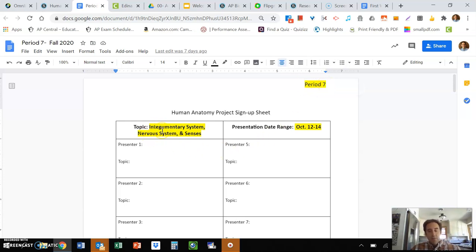The way these projects work is they're going to be spaced out throughout the entire semester. So roughly 7 or 8 students will go at the end of our first couple of units. Then we'll have 7 or 8 more students go at the end of the next unit, 7 or 8 at the end of the next unit, 7 or 8 more at the end of the semester. So you're basically choosing when you're going to go, and you're signing up for 2 things, the topic and then the date range. According to this table, if you want to present on a topic that ties into the integumentary system, the nervous system, or the senses, you can anticipate that you'll be presenting somewhere in the zone of October 12th to 14th.